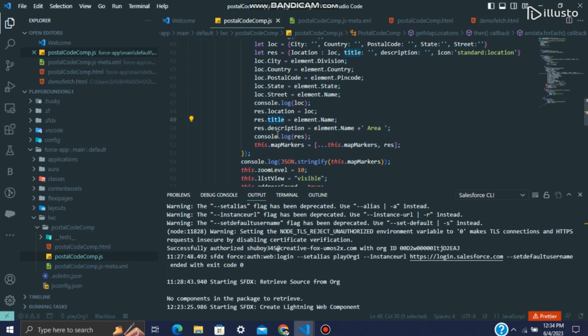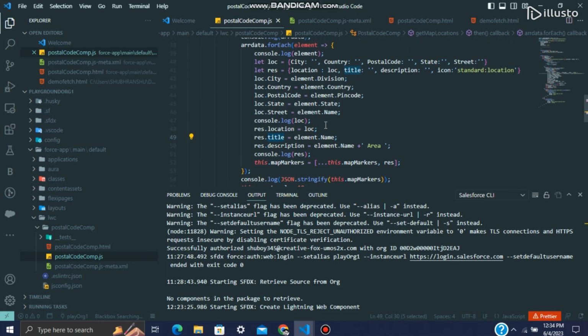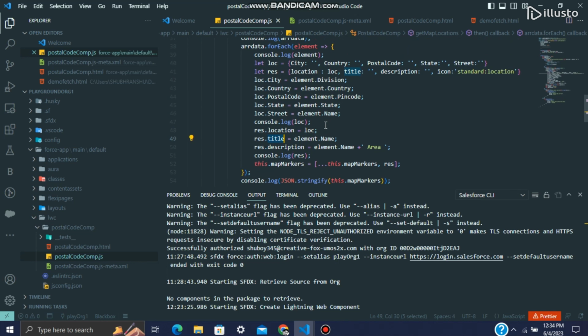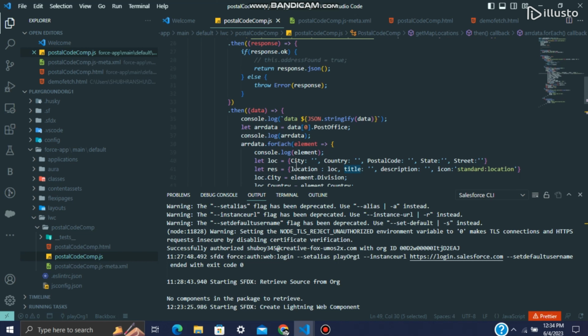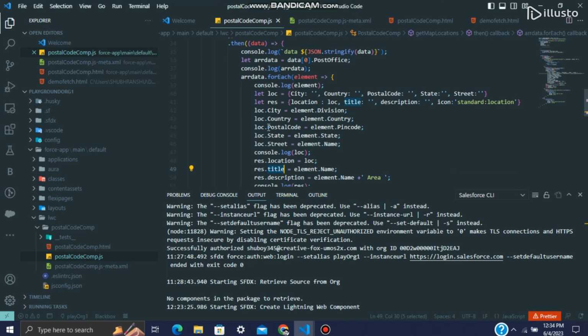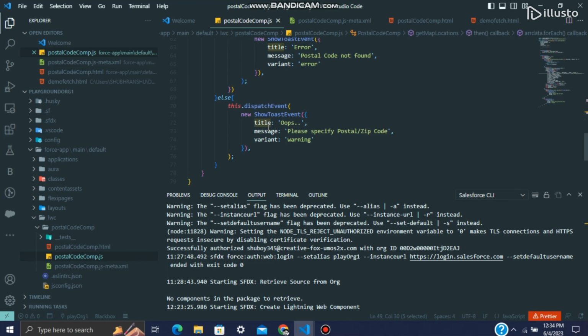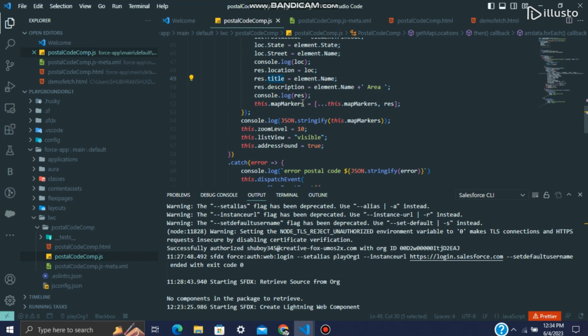Then we have declared a console log. Then map markers, and we are just pushing whatever element we are getting in this array data into the map markers, which is declared above as a global tracked variable. Okay, yeah, here it is.